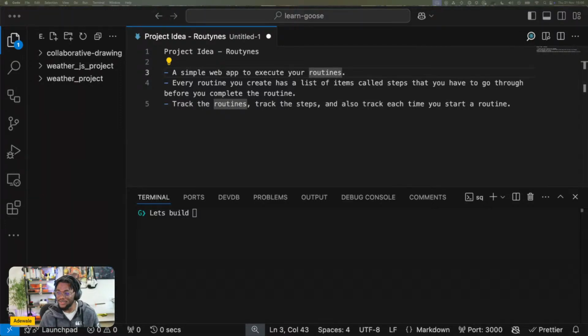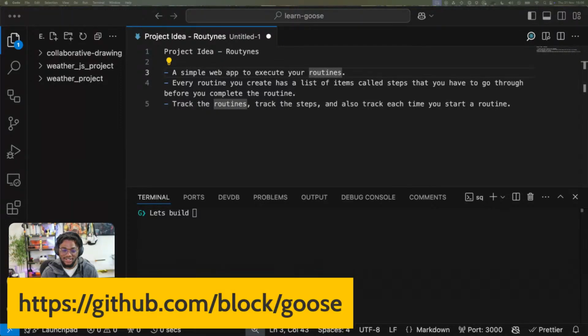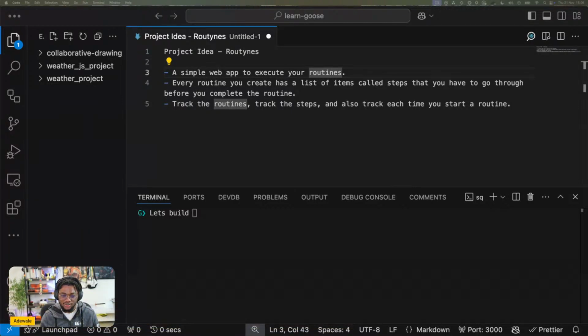Also, if you don't know what Goose is, you can definitely check out the GitHub repository, github.com/blog/goose, and you'll see the documentation and everything right over there. But let's get into it.